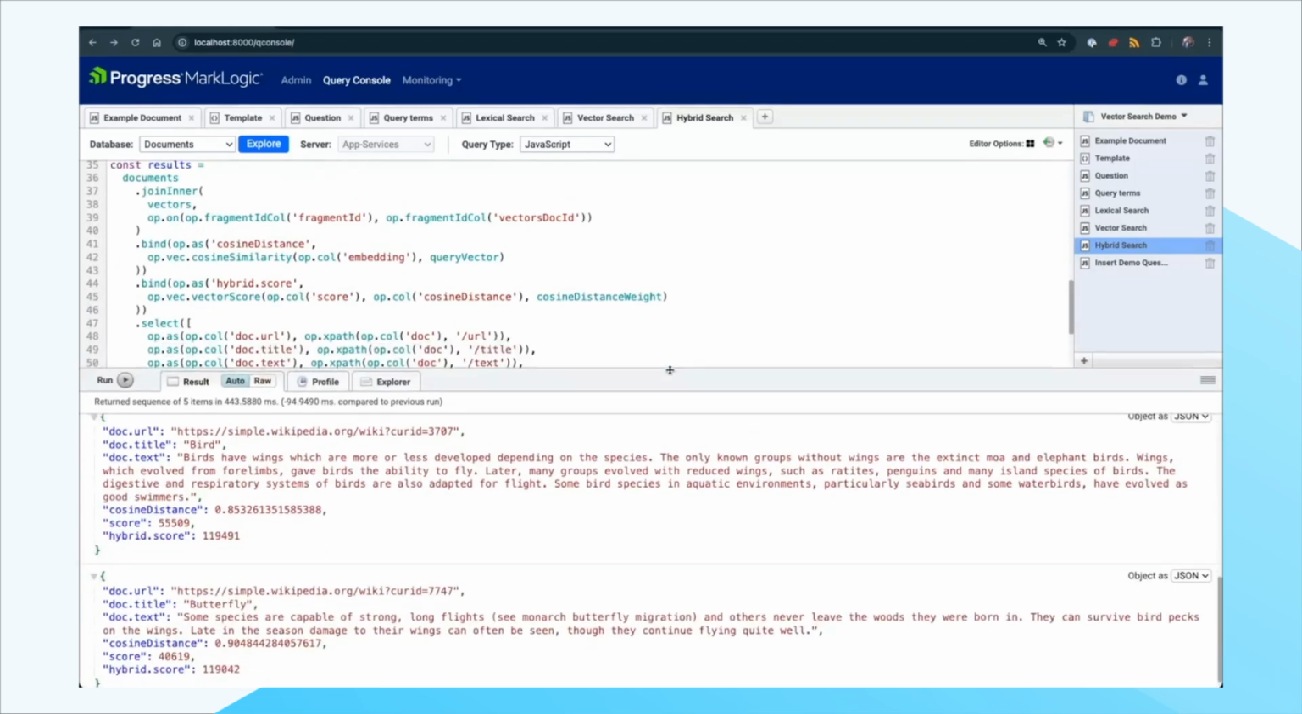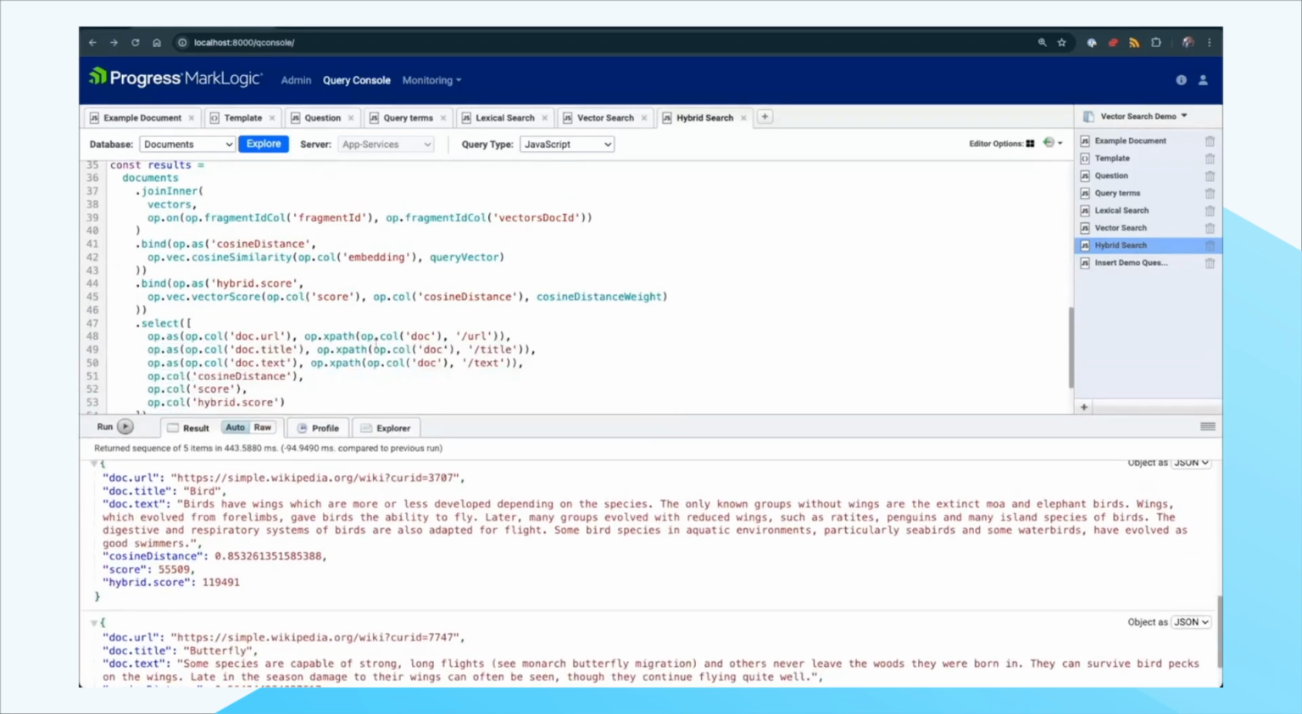So with that, that wraps up the demonstration for vector operations in MarkLogic 12 Early Access 1. I hope you find that useful.